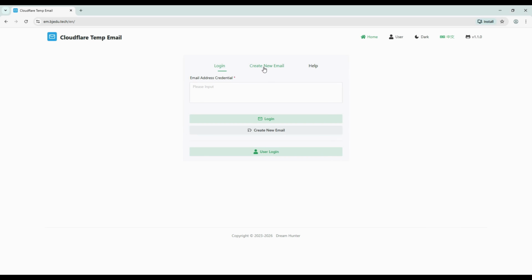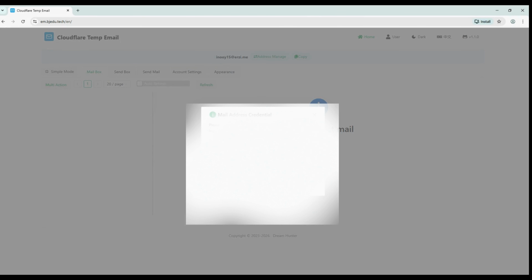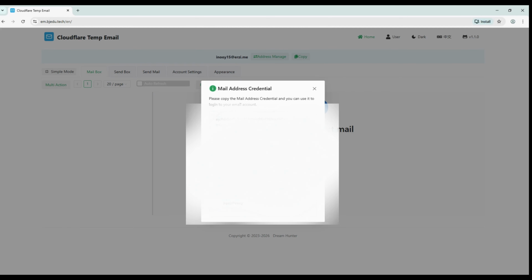Click on Create New Mail. Now select em.bjedu.me domain. Pick a username. Create new Gmail and save the passkey safely. Now open the link.